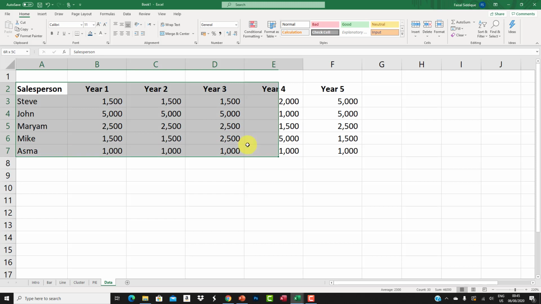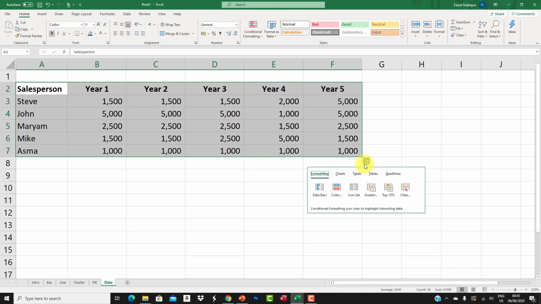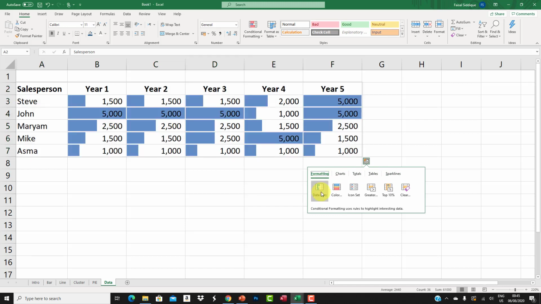So if you highlight all this and you want to quickly chart this data, when you highlight the whole thing, there is on the bottom right an extra box that opens. Click on this box and you will receive formatting, charts, totals, tables, and sparklines. Now on formatting, you can use formatting. Here it is a very interesting and powerful tool.